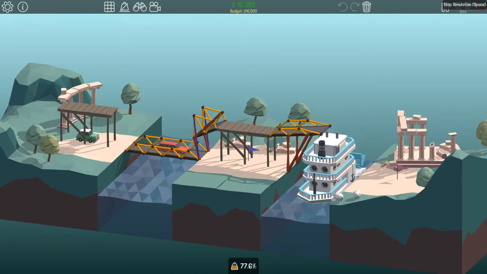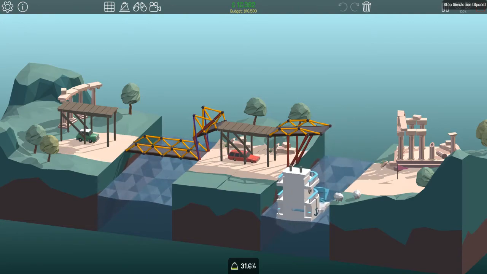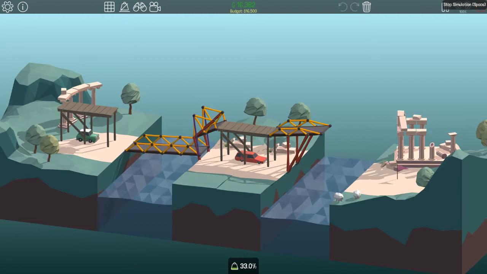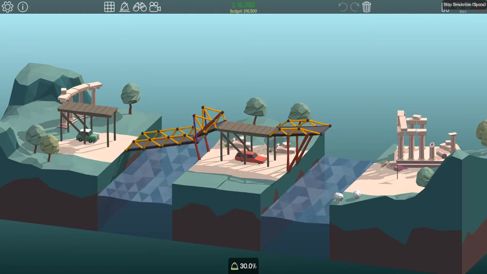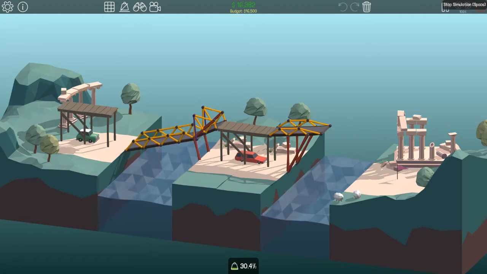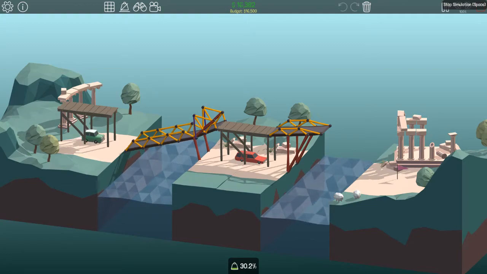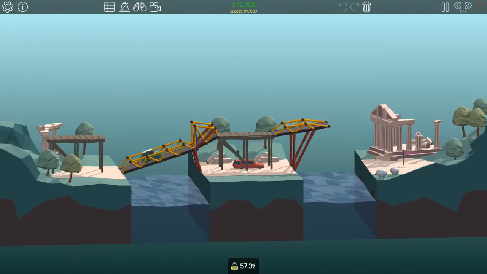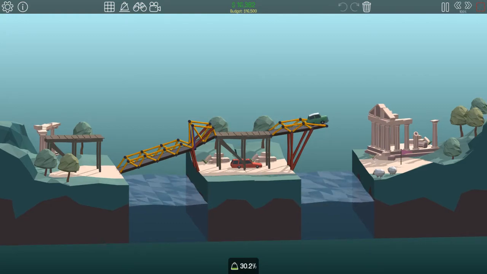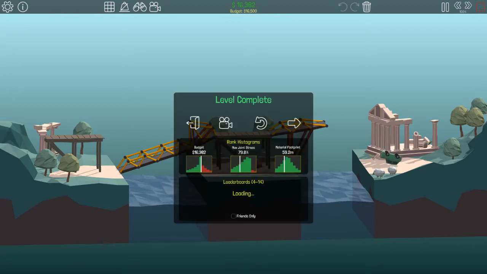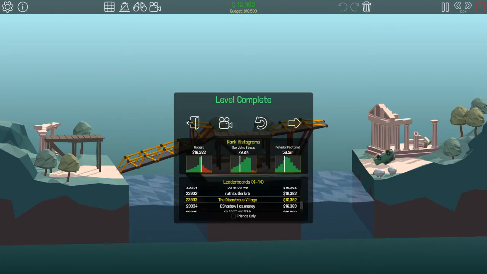Nice and smoothly across. The hydraulic lifts the bridge. It then connects, sort of. Connects enough anyways. And then a final ramp to the end, flipping over, just touching it. But that's another one done. Let's move on.